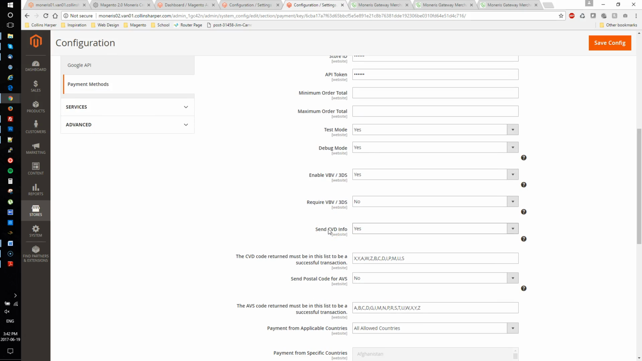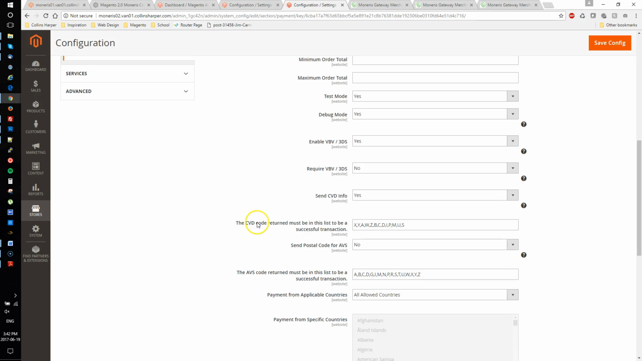Require VBV. Setting this to yes should result in requiring the VBV parameter in the secure acceptance request. Send CVD info. The responses that are received from CVD verifications are intended to provide added security and fraud prevention, but the response itself will not affect the issuer's approval of a transaction. The CVD code must be returned in this list to be a successful transaction. If yes, the response will require the issuer's approval of a transaction.